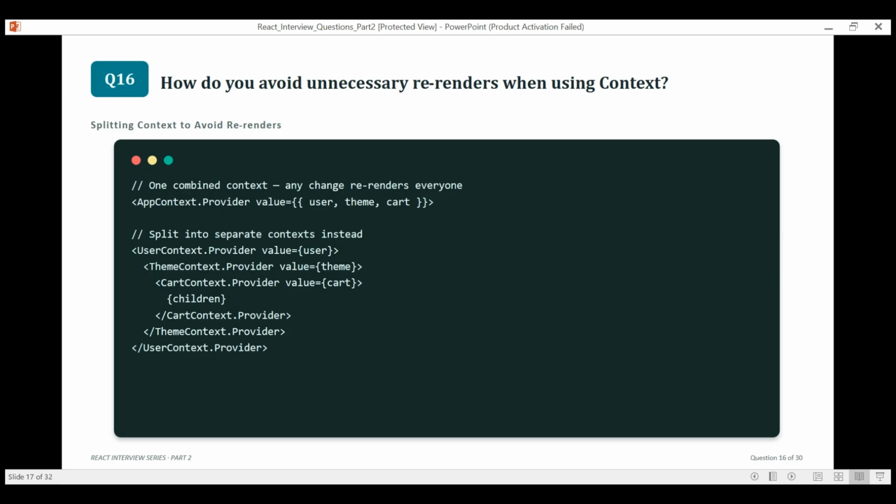Two other techniques are worth mentioning if you are pushed further in an interview: memoizing the value object you pass to a provider with useMemo, so you are not creating a brand new object on every parent render, and wrapping consuming components in React.memo so they can bail out of re-rendering when their own props haven't changed. Put together, this is the standard answer to context causing too many renders. What do you do? Split the context, memoize the value, and memoize the consumers.